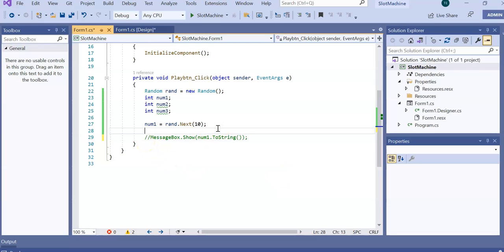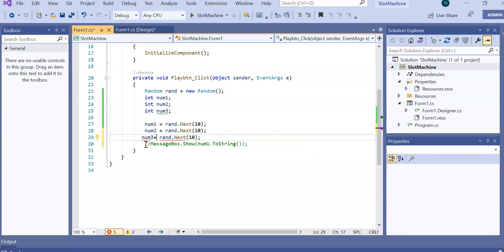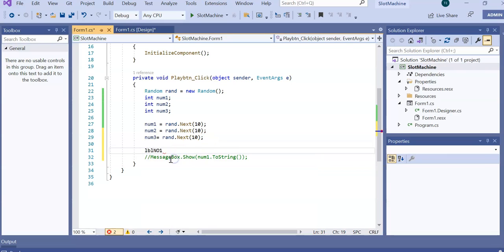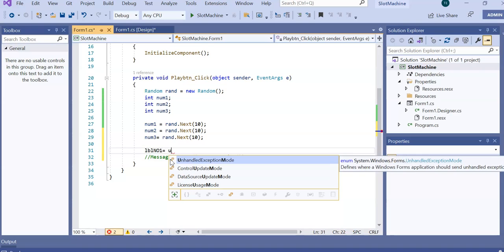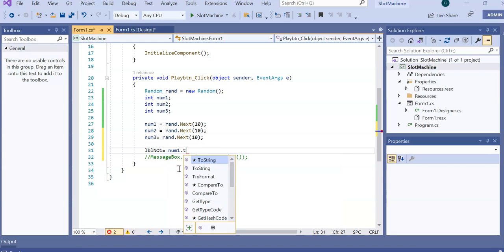Now num2 will be a random one, num3 will be equal to rand next. Okay. Now I want to show these numbers, so I'm gonna go to label1, and label1 will equal num1 dot ToString.